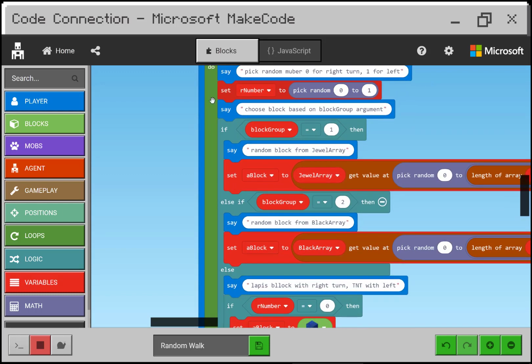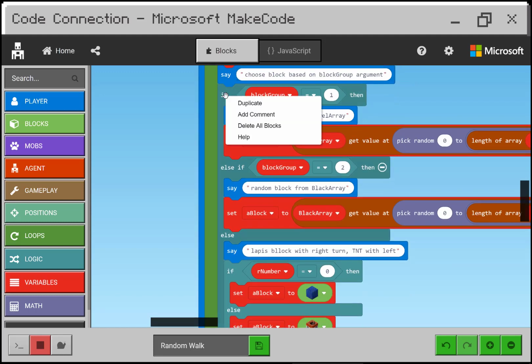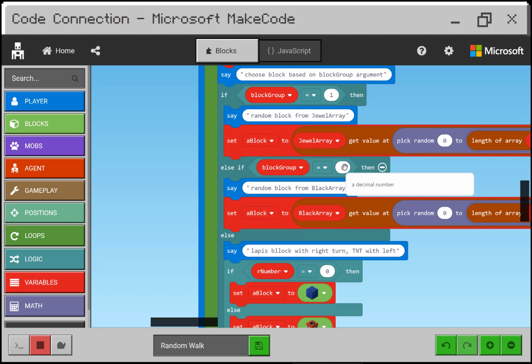And this is actually picking the direction of the turn, either left or right. And we need to know that before we pick the block, and I'll explain that in a minute. So now we want to choose the block based on the block group argument. So this if statement has an if, an else if, and an else, because the block group can be 1, 2, or the else covers the case where it is 0.